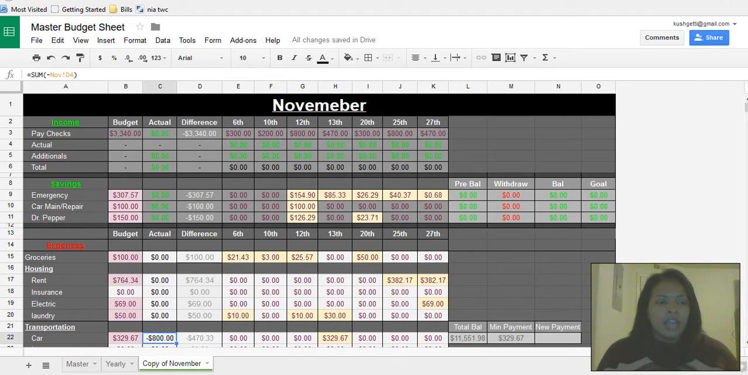So let's go over the sheet. You have the income, you have checks, actual, additionals, total. Up top, you have budget, actual, difference. And then here is the month that we get paid. I get paid every 2 weeks. He gets paid weekly.